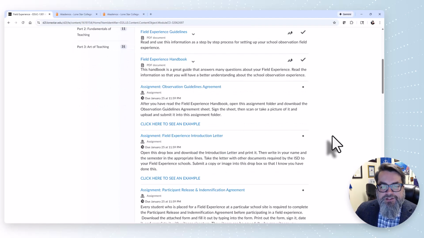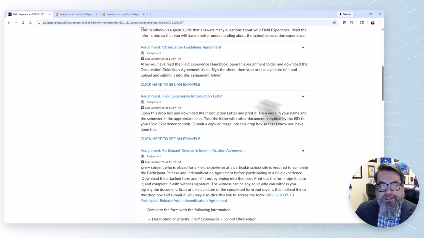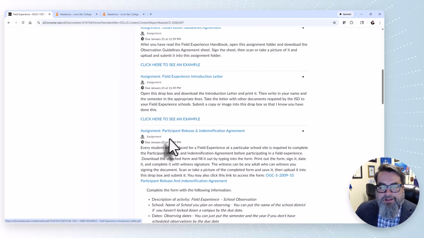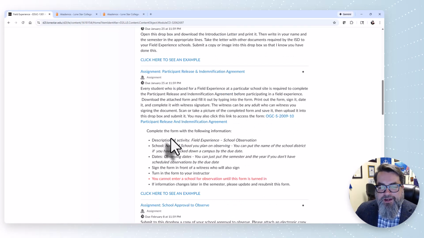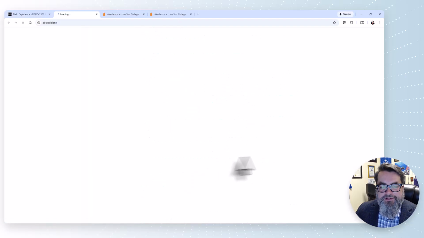All right, and here's another thing I started doing recently. You'll see things like this observation guidelines agreement. I'll have a link that says click here to see an example. Click here to see an example. I put those in there so that the confusion would hopefully boil down to zero. Like here's a release agreement you have to do. I'll click on it and show you an example.